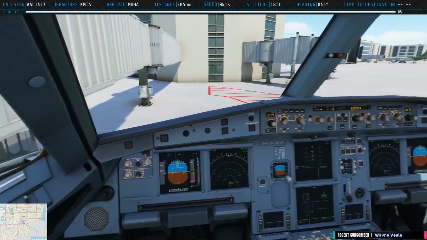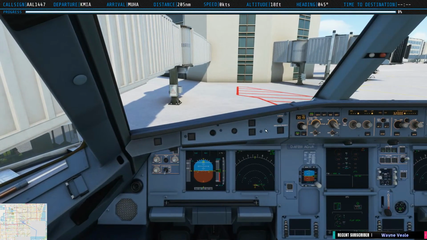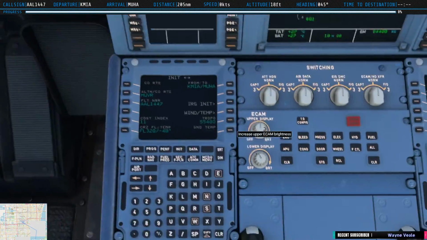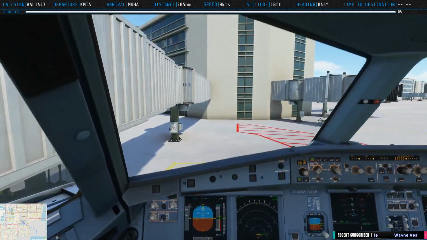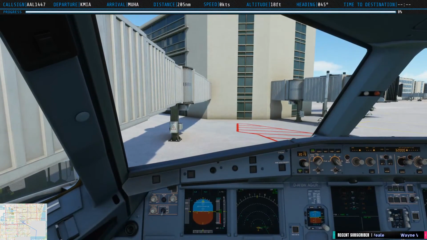See, it did it again. It went down to the MCDU. Interesting. I need to recheck my camera views and the settings to see what's causing this, but not in the middle of the stream, obviously.